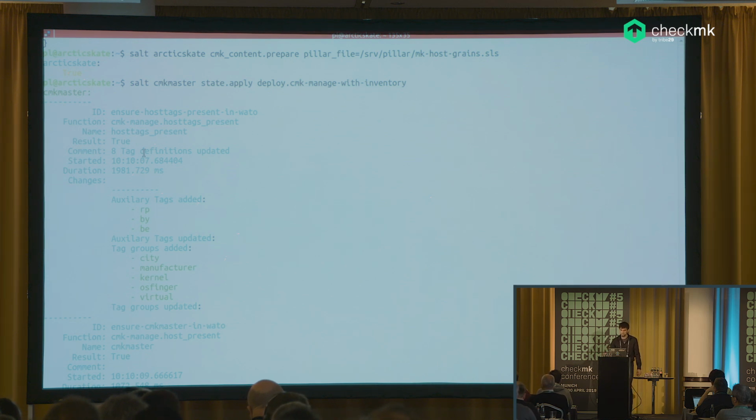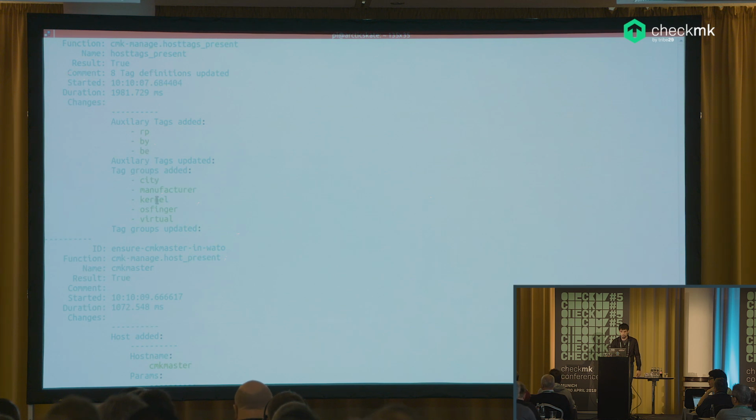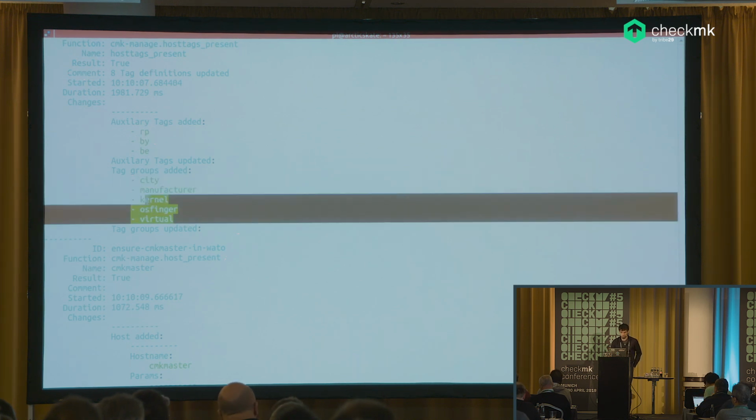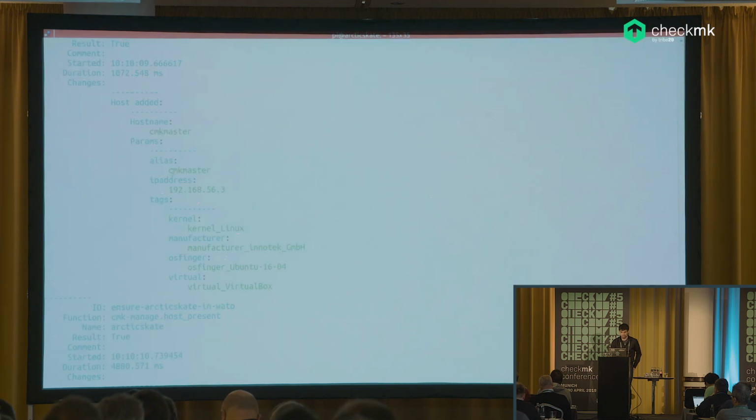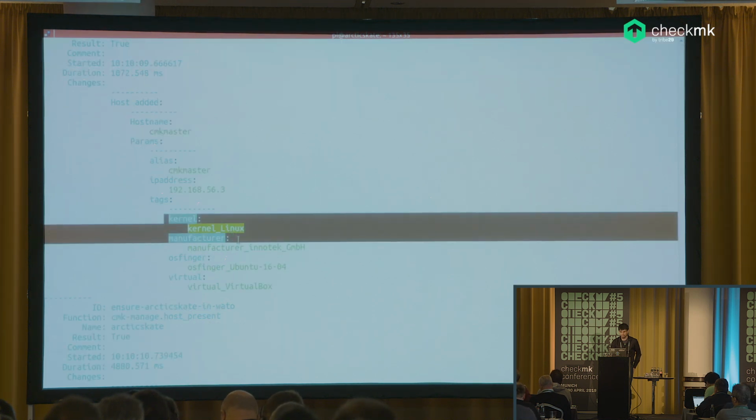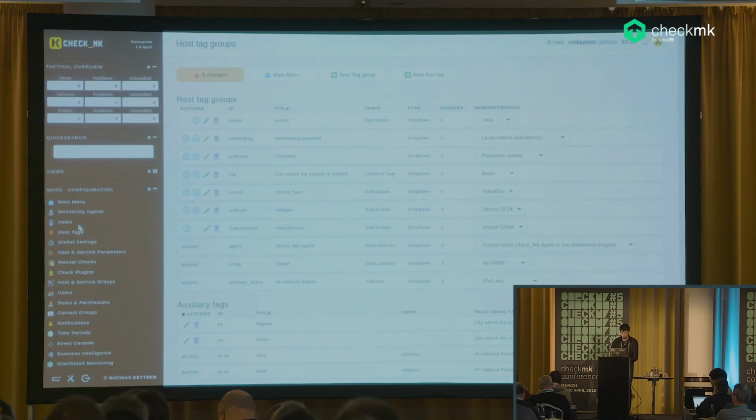As these host tags are not labels, I have to make sure that these host tags exist. So out of the Salt context, I got manufacturer, kernel, OS family, and virtual. City and the other tags I just added for demo purposes, but these come from Salt. And they are being registered. And you see that these host tag groups have been implemented with their values, and they can all be given out like this in Checkmk.